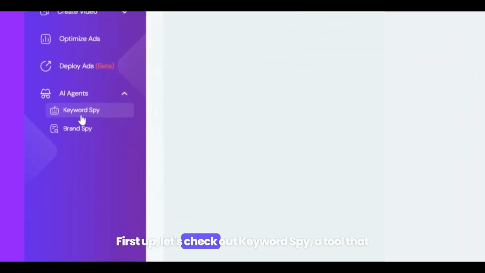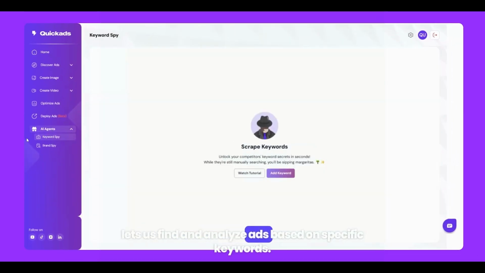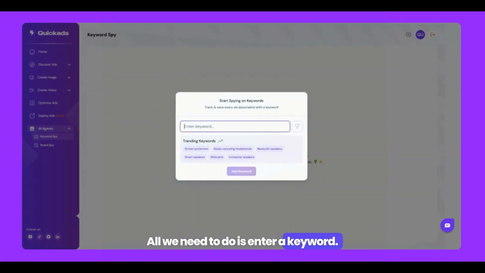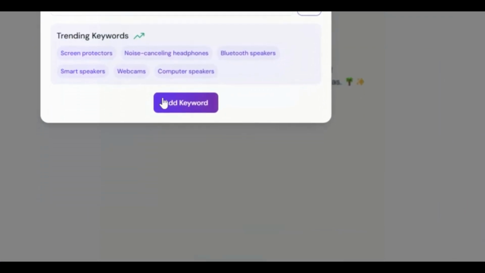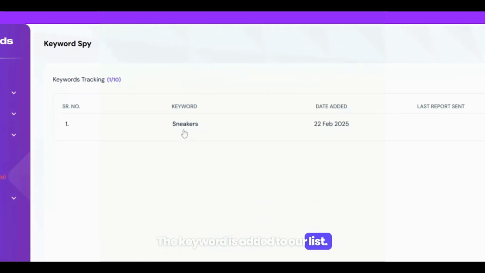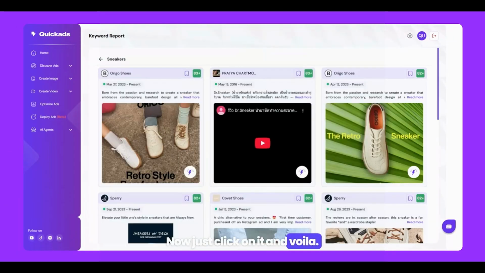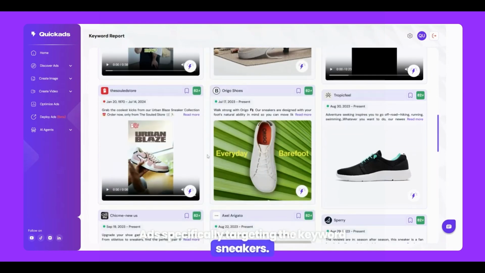First up, let's check out Keyword Spy, a tool that lets us find and analyze ads based on specific keywords. All we need to do is enter a keyword. Let's start with sneakers. Boom! The keyword is added to our list. Now, just click on it. And voila! Here we go. Ads specifically targeting the keyword sneakers.